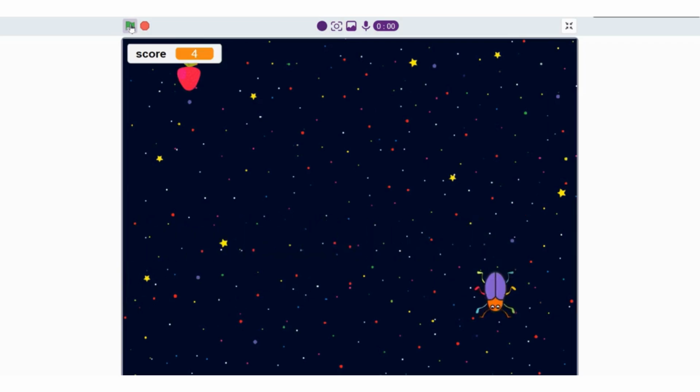And that's it. You've just built a fun little game in PictoBlox using sprites, motion, sensing, sound, and a working score system.